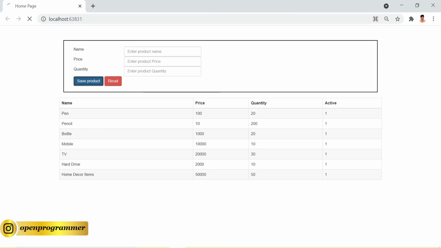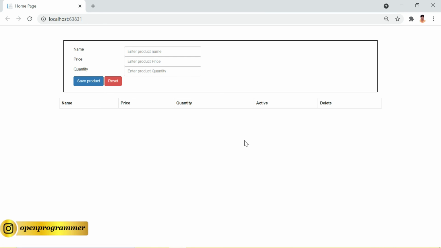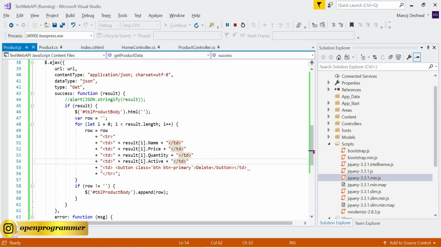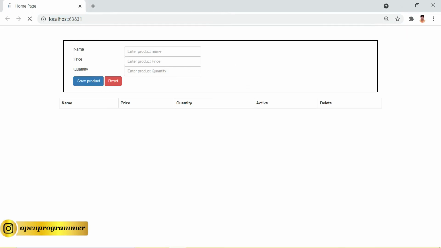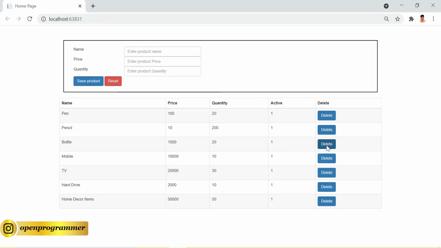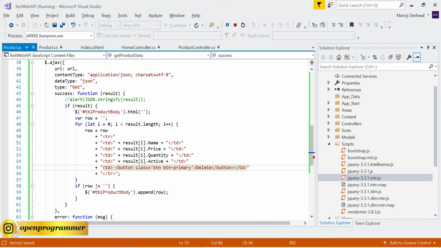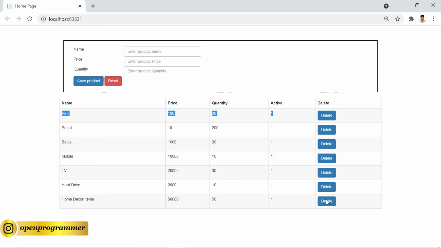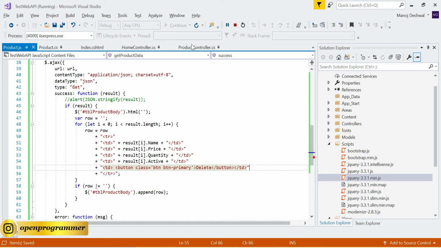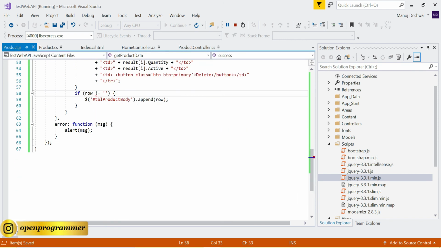Now reload the page. Something, oops, I forgot to close this. Reload the page. You can see our buttons are coming respective to a row. So now what we'll do, click on one of these buttons, will delete our respective item from the database. So how we can do that? Let's create a function.